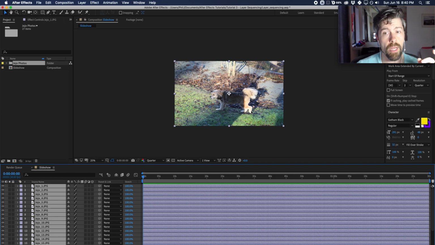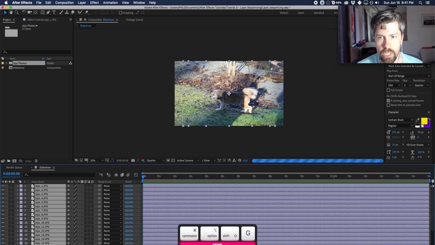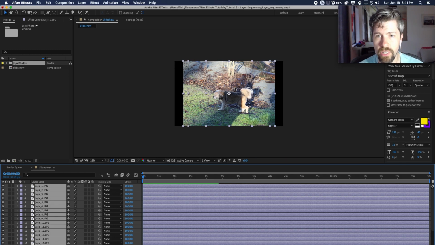But there are other ways of conforming these images to our composition size. So the next one I'm going to try is conforming to the height. So the shortcut command to conform to the height of the composition is Shift Option Command G. So now what we'll see as my computer is working here, it'll show every single image has now conformed to the specific height of the composition.